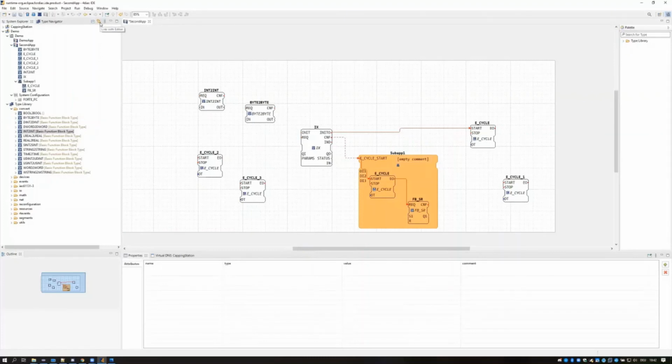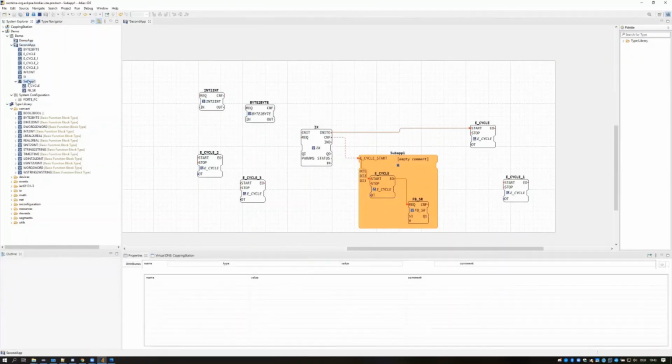One could also use the feature Link with Editor, through which one can see what is currently open in the tree structure. If I open a sub-app here, you can see the selected sub-application.